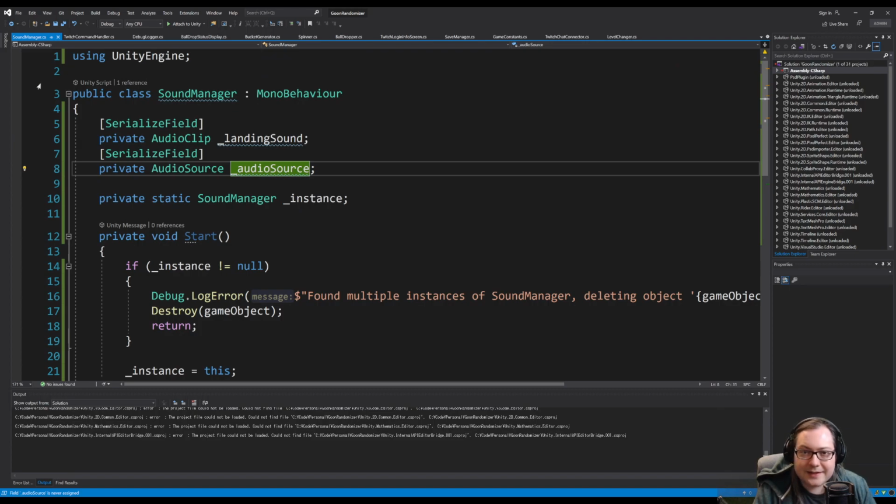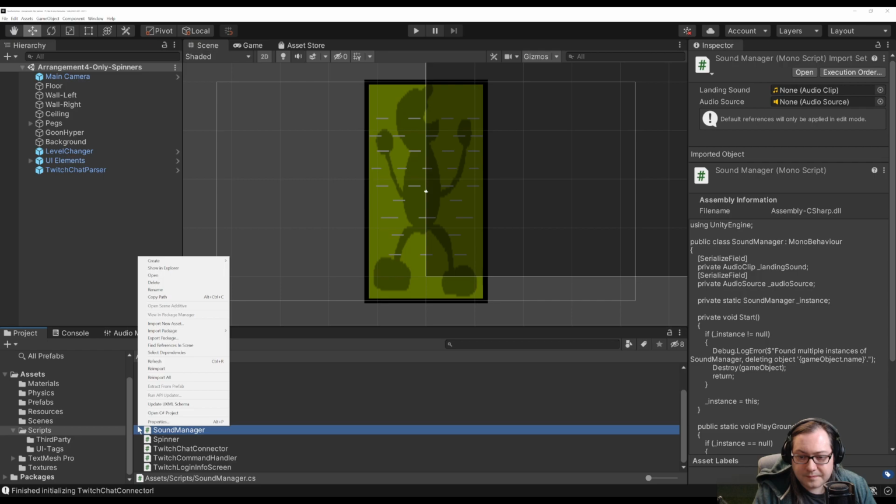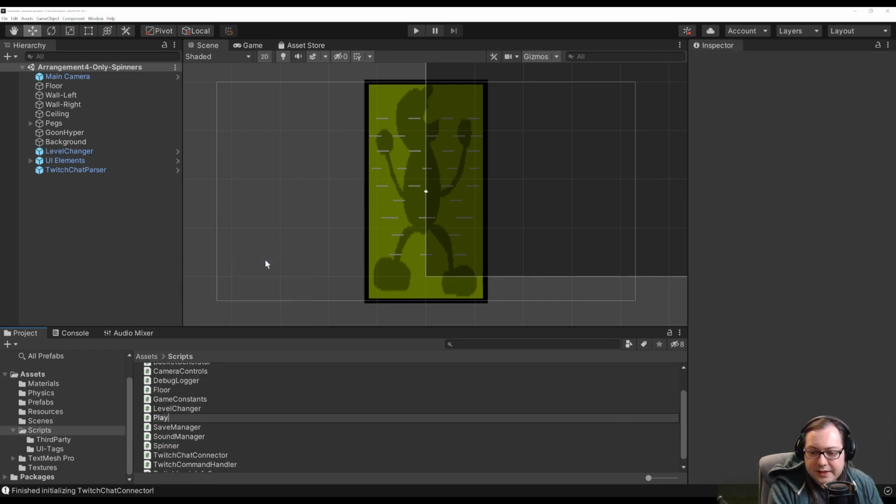Okay, so this is fine, and then we need another script, actually, which is going to be called Play Sound When Ball Hits Ground.